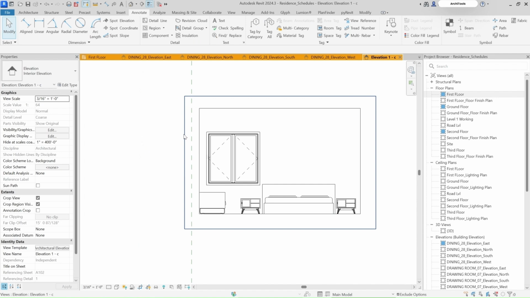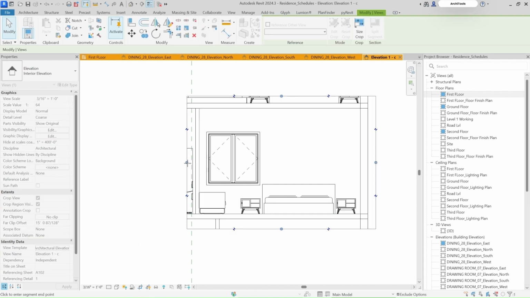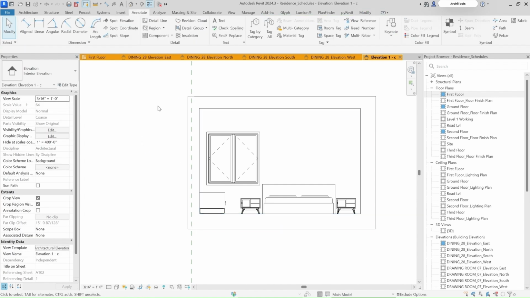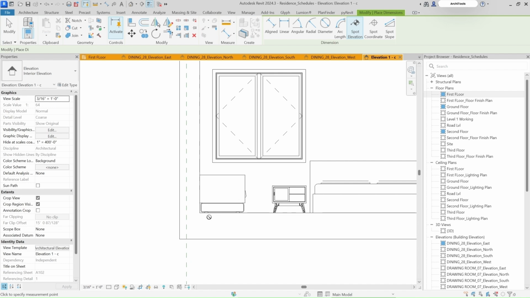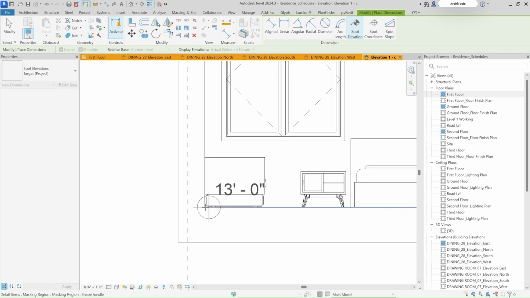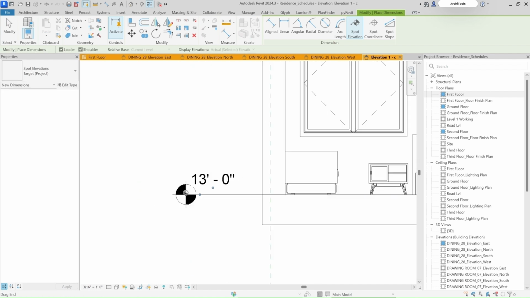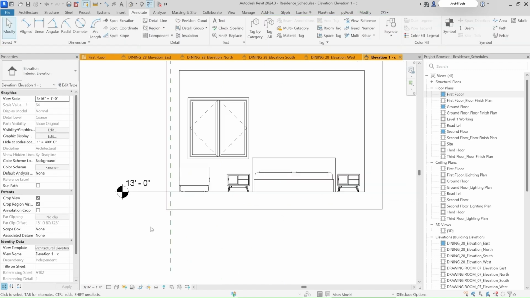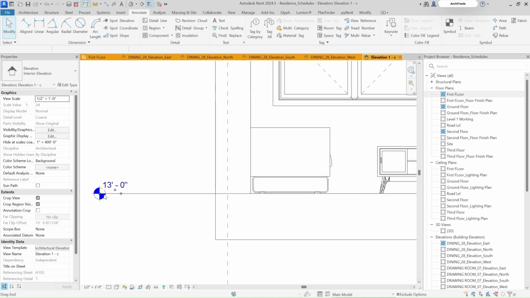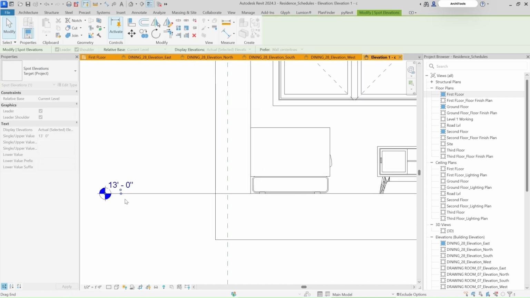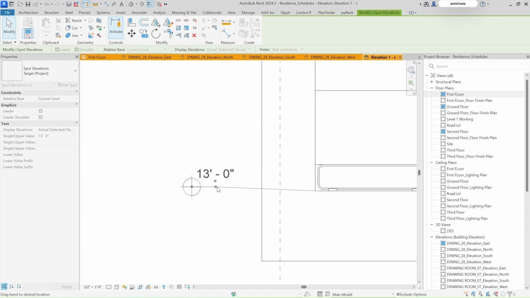And now we need to work upon the levels part. To provide the levels, just go into the spot elevation and after that you can pick any of the points and drag your cursor like this. I think my level is not up to the mark, so I'll change my level in order to have it in my sheet, something like that.